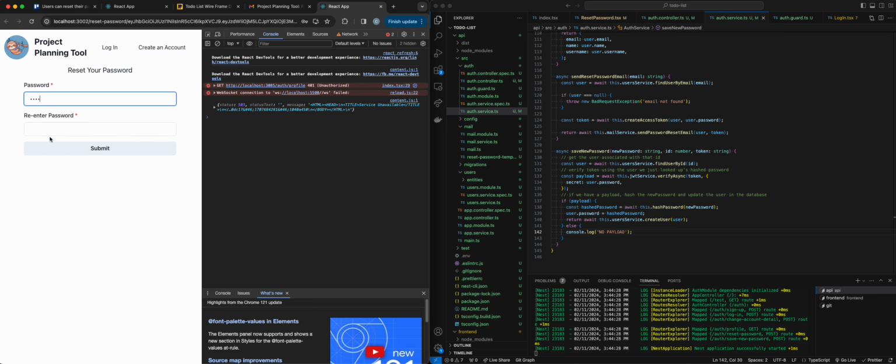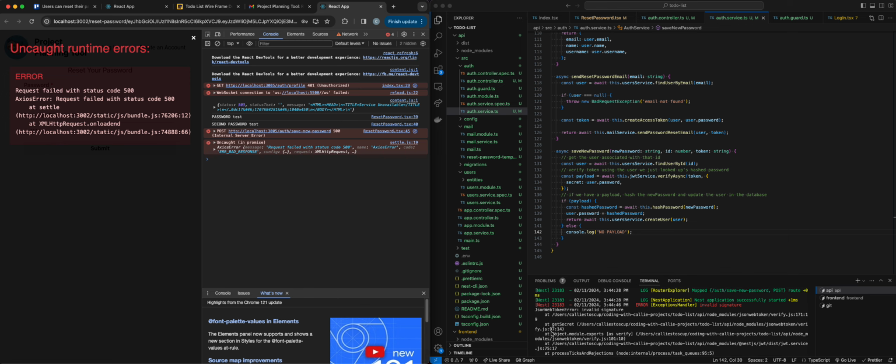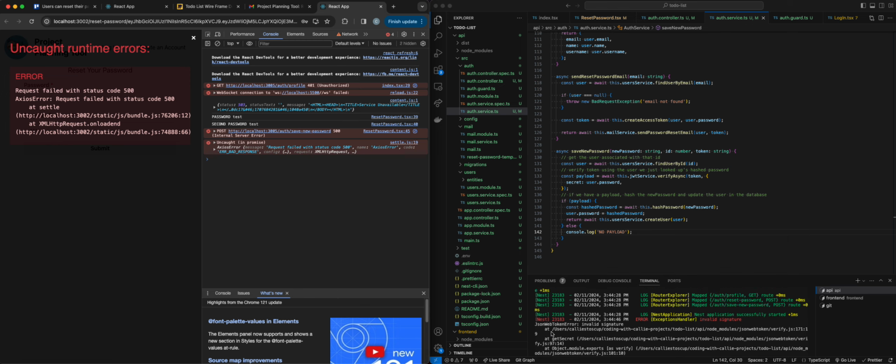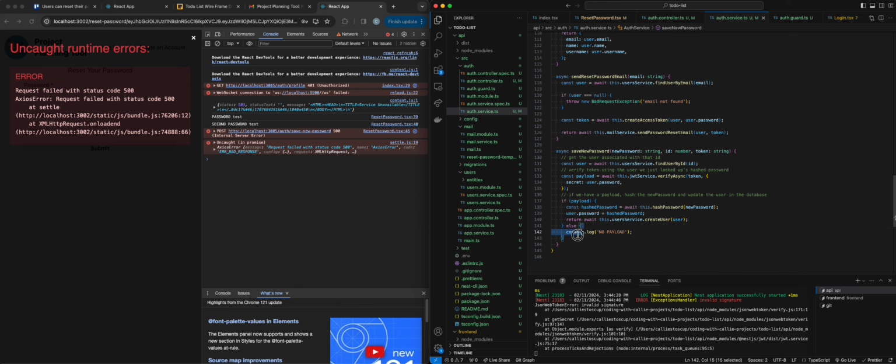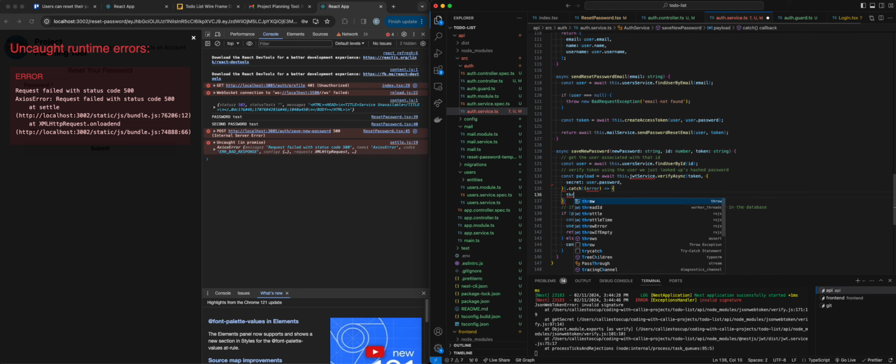So let's do test, create, okay. And it looks like it doesn't get to the part where it errors. So can we do dot catch, okay, error. Then we're going to do throw new unauthorized exception, token is invalid.